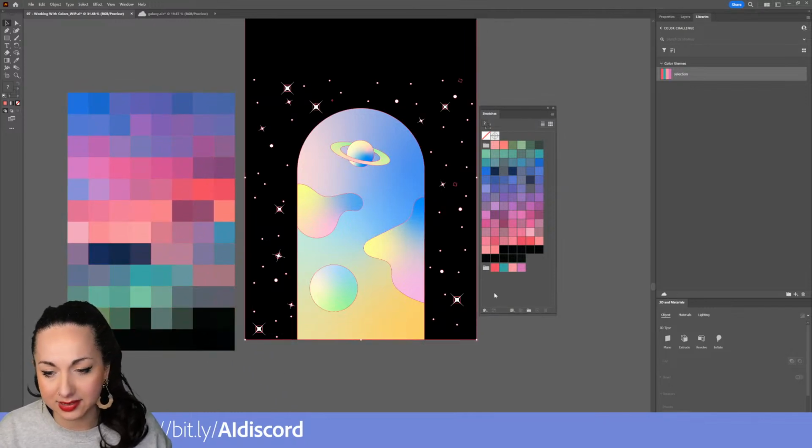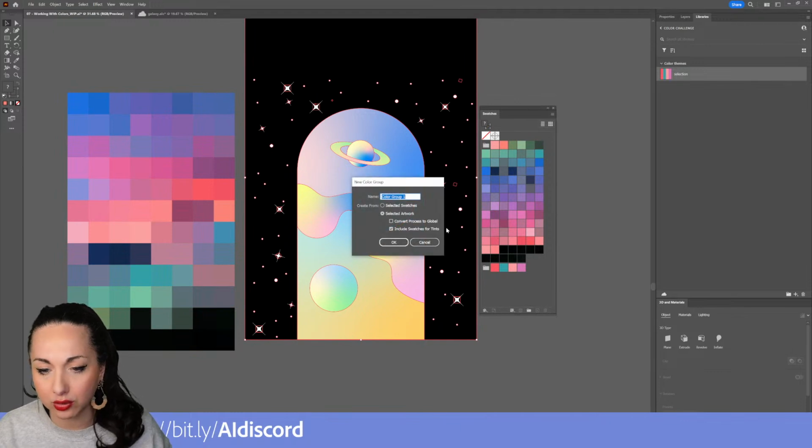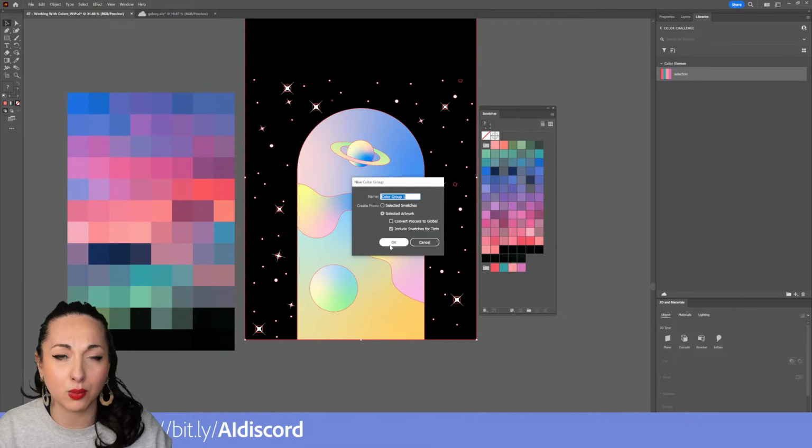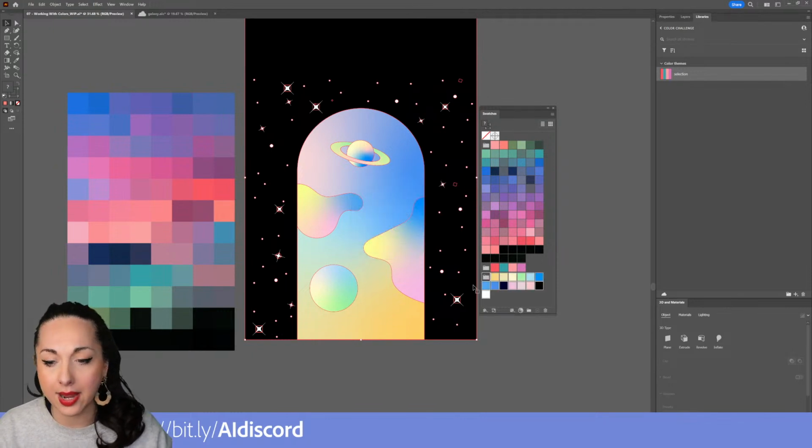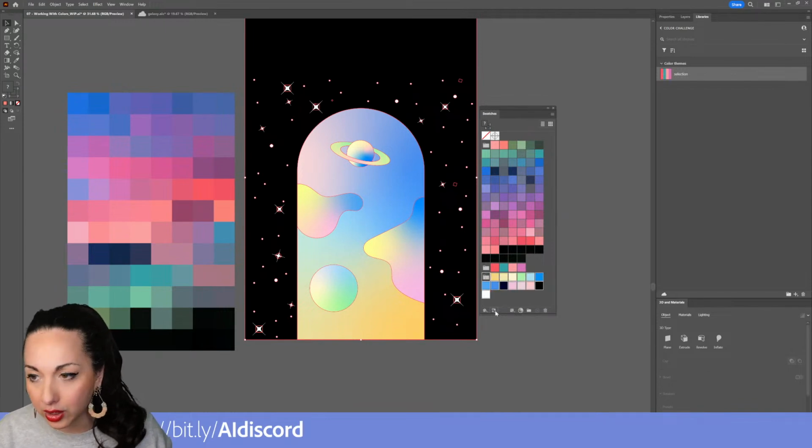Let's go ahead and select this other artwork. I'm going to click on the new color group, making sure I have selected the exact artwork that I want to pick up the color from. Click on OK, boom, done. It is already inside the swatches panel, ready to be used. And again, you can always add them inside the libraries.